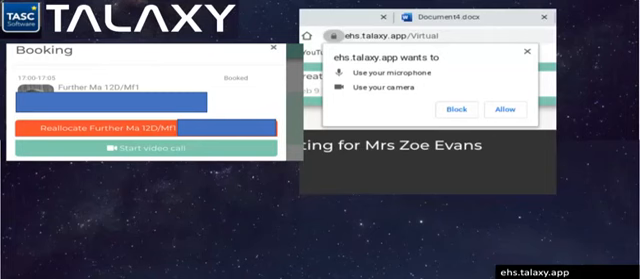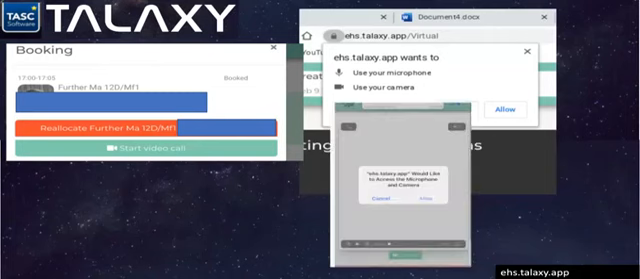If you are using a mobile device, then you will usually get the pop-up that says Talaxy would like to access the microphone and camera. Again, just click Allow. You will then be allowed to click a green Connect button and you'll be put into a lobby waiting for that member of staff.